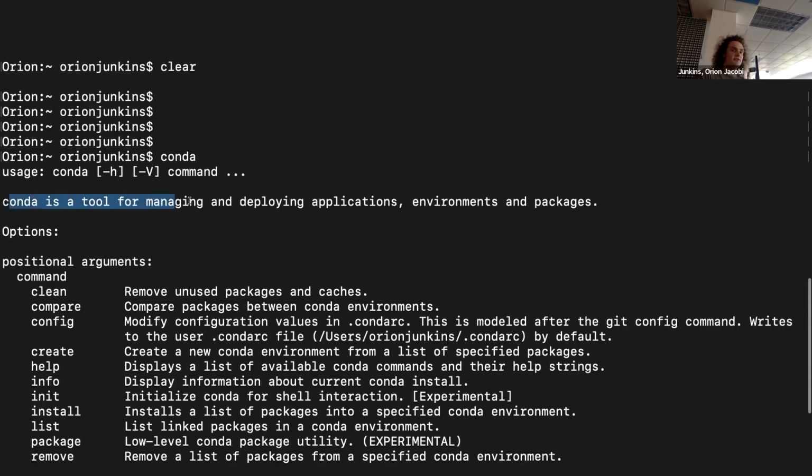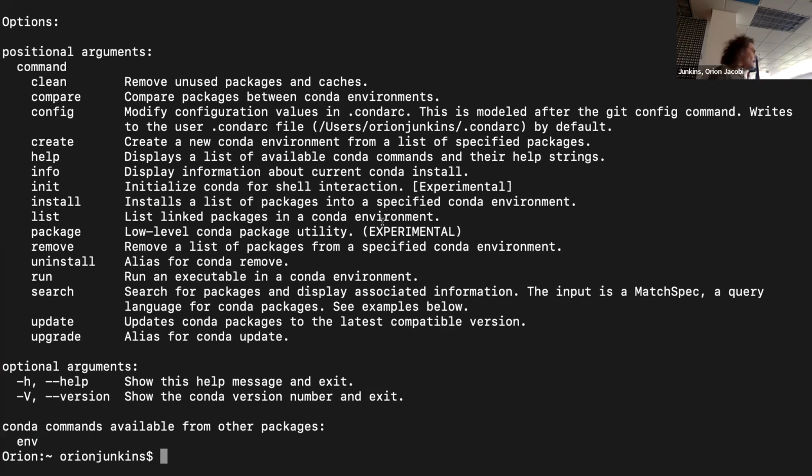So it's saying, hey, conda is a tool for managing and deploying applications. If it gives you an error, command not recognized, you haven't installed it yet. So that's the first thing: you've got to get it to work on your machine. If you're having trouble, feel free to grab me on Discord. It's probably pretty simple if something's not working, but it should just be walking through that GUI.